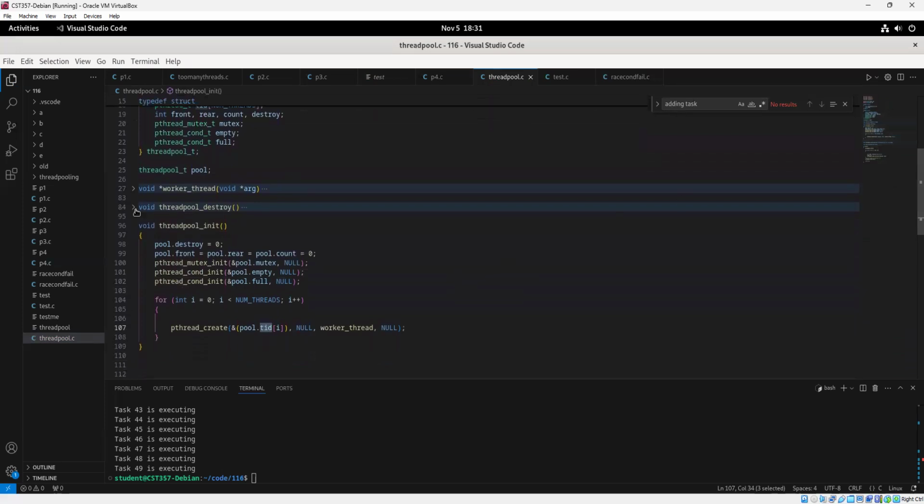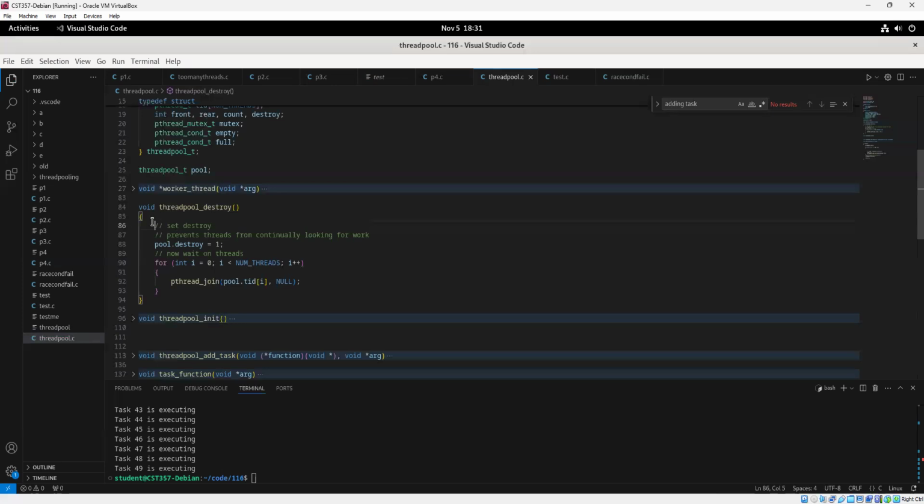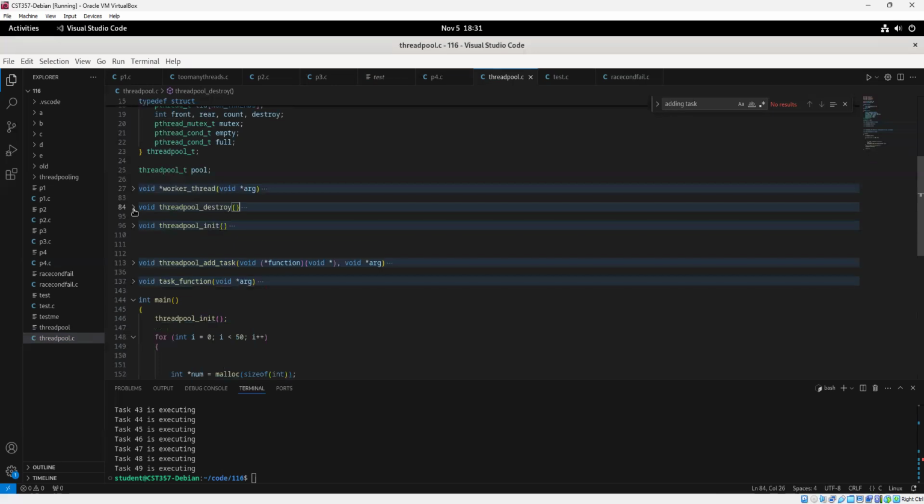A worker thread. Note also that I'm storing the TIDs, the thread IDs. I am going to skip around a little bit so we can see what's happening. But when we go to destroy, it couldn't be simpler. We're going to set destroy to equal 1, and then we're going to wait for all the threads to finish. Note, it does not try to cancel, does not try to do anything special. It just simply dies off.